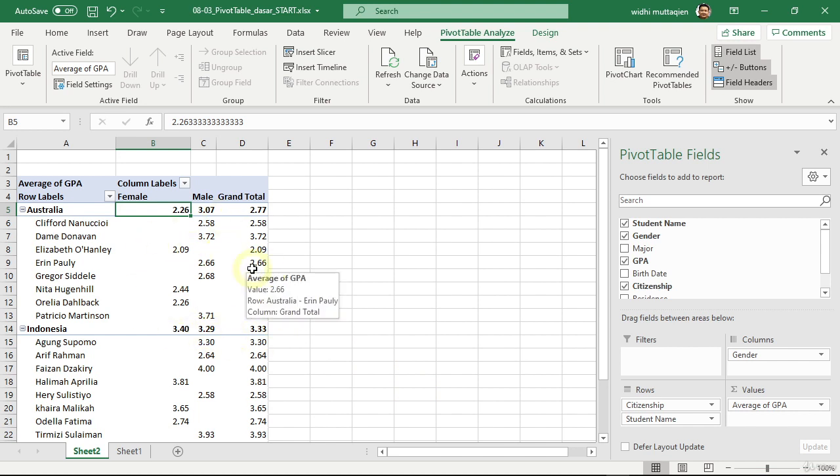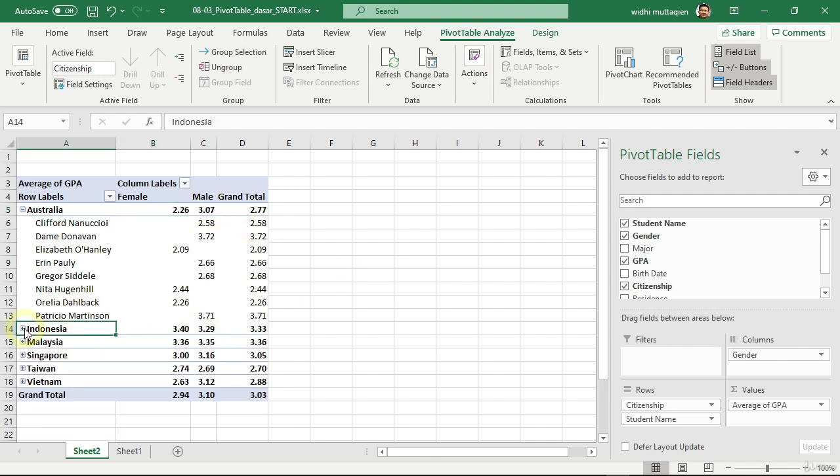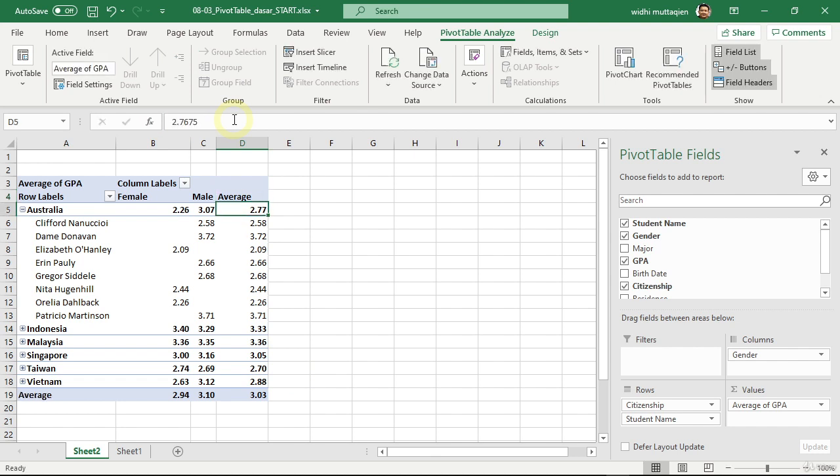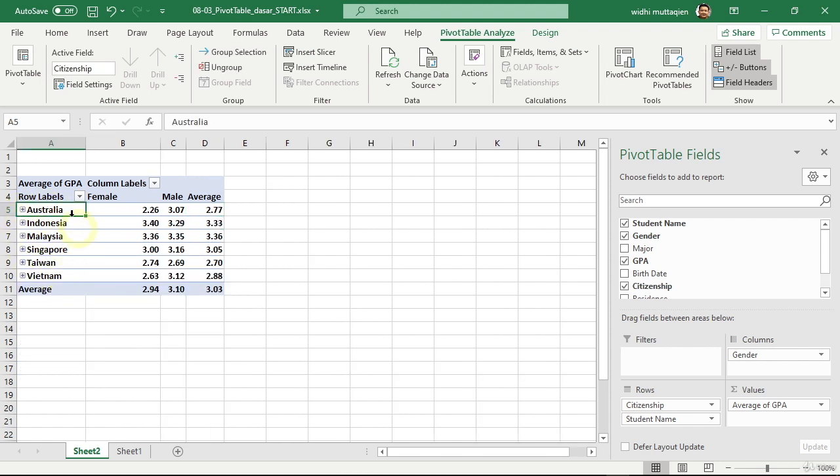Instead of displaying the total number, these values now display the average value of the students from the current country. In fact, you can also see that these grand total columns and rows also display average values. So, it is more suitable if we change this header text to average so it is more relevant to the data type. Next, what if we don't want the names of students here? We only want to see the average GPA based on the country globally. For this, we have to remove the student name field from the rows box.